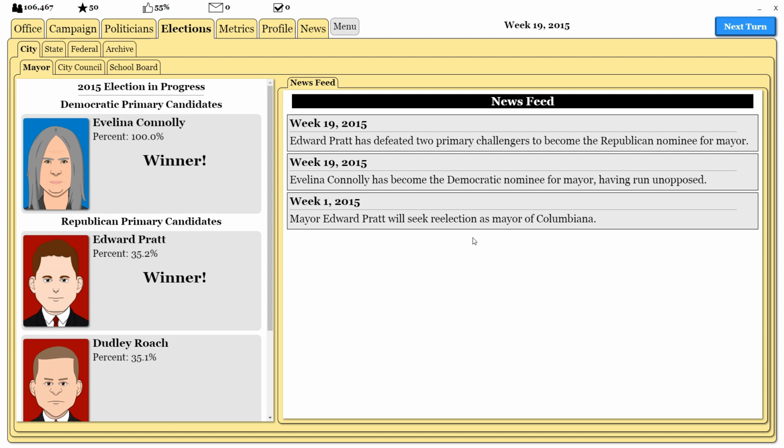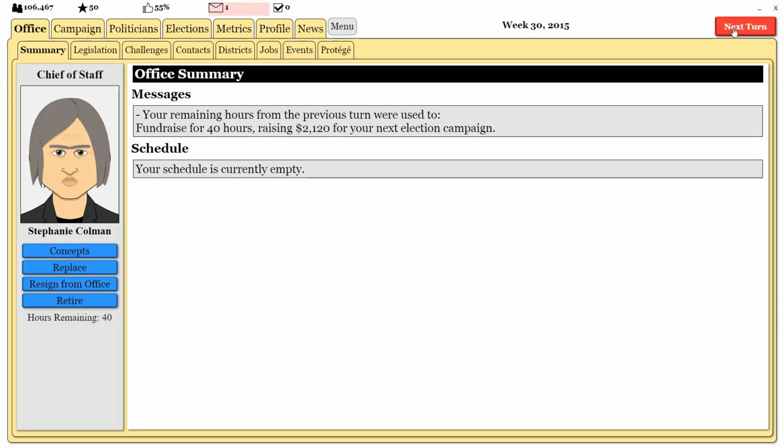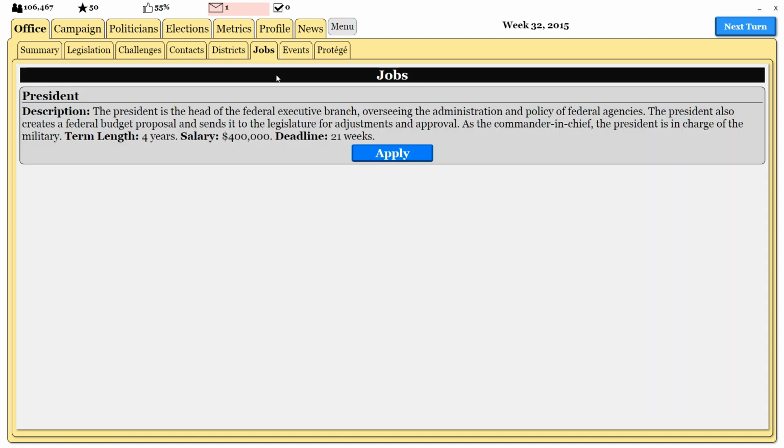That's right. So what I'm doing now is I'm just using all of my available hours to fundraise for my next campaign. So that's going to build me a nice little war chest so that when there's another job for me to campaign for, I'm going to be ready for it.